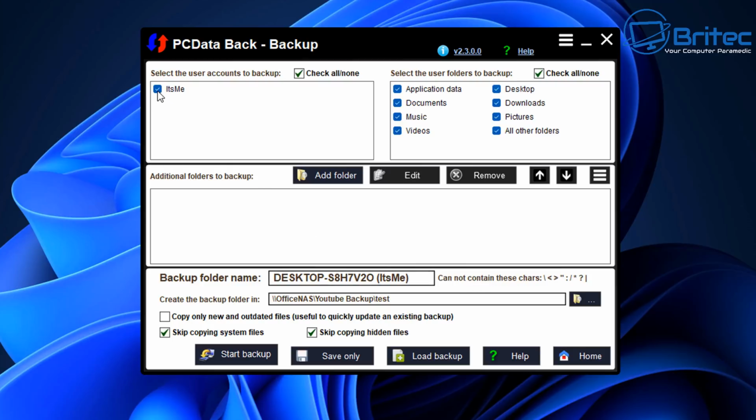So you can see my user profile has been selected, and I'm going to backup this user profile. We can check all or none. And you can see here, select the user profile folders you want to backup. You can backup all of the folders here that are listed, or you can just take the check mark out of ones you don't want to backup. So this is basically how easy it is to set this up.